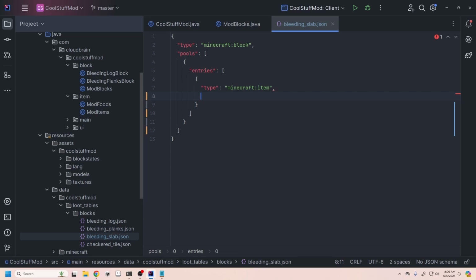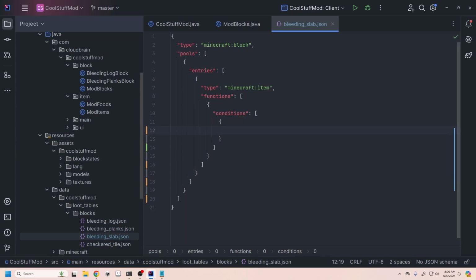So to do this, we are going to create the functions parameter, add our colon, and again, create another set of square brackets and then a curly brace. And in here, we are going to create the conditions parameter, and yet again, square bracket and curly brace. Now I know it's getting a little bit long, but just hang in with me here. So in the conditions, we are going to set the block parameter. So block, and we want to see if this is of type coolstuffmod:bleeding_slab.